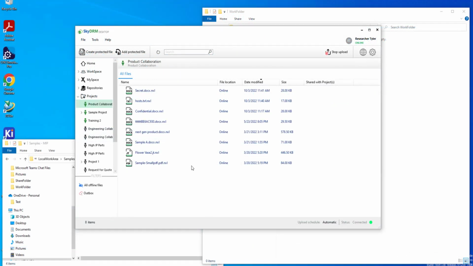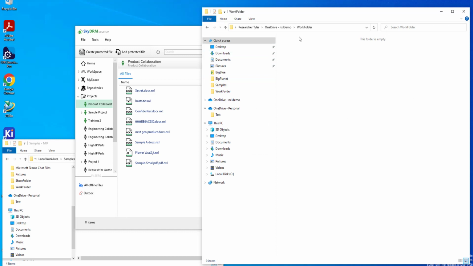Now, let's move into the demo. I am logged into SkyDRM as John Tyler. I have already set up the work folder as a special SkyDRM folder. When an Office file with extension docx or xlsx is copied or moved into this work folder, the file will be protected automatically by SkyDRM.